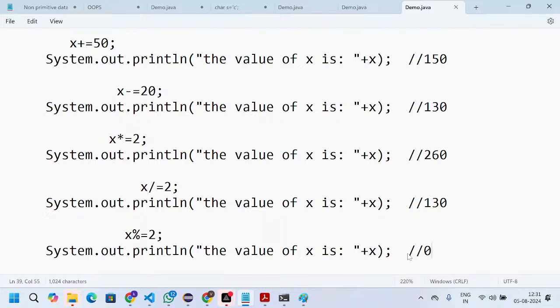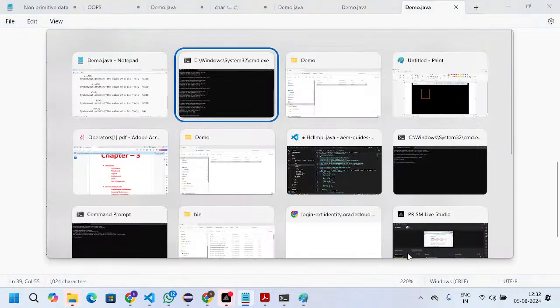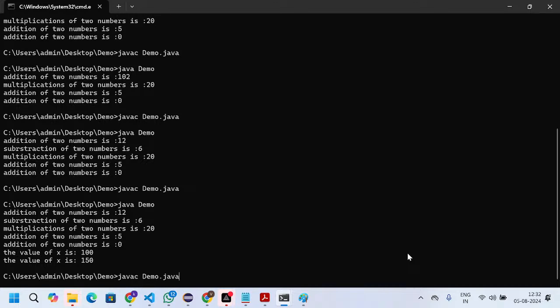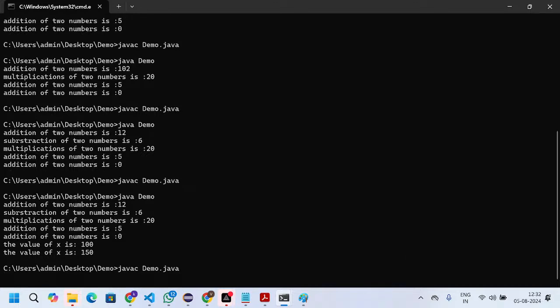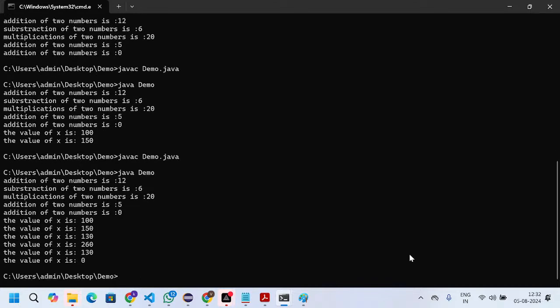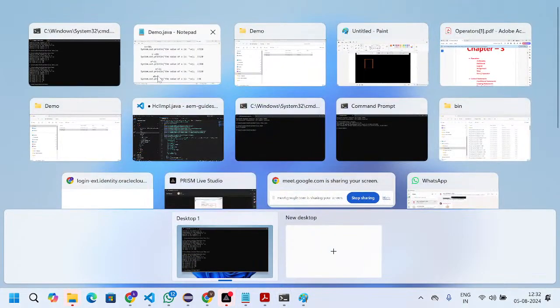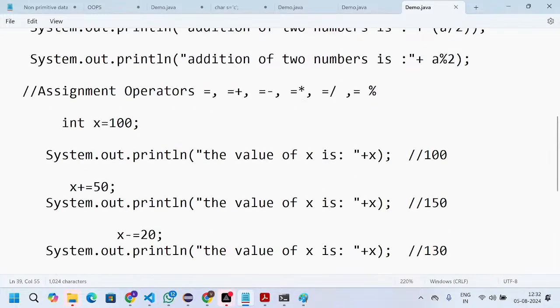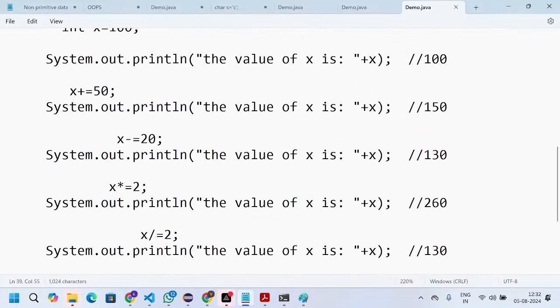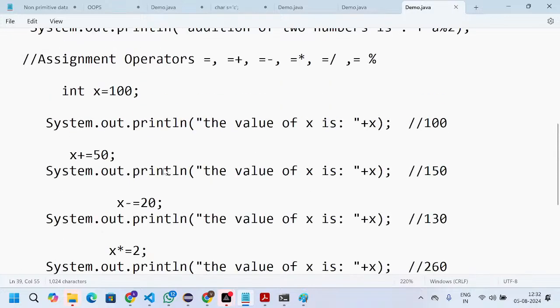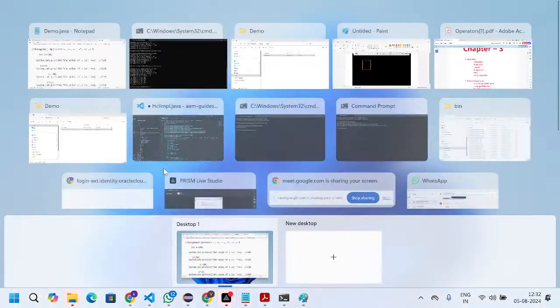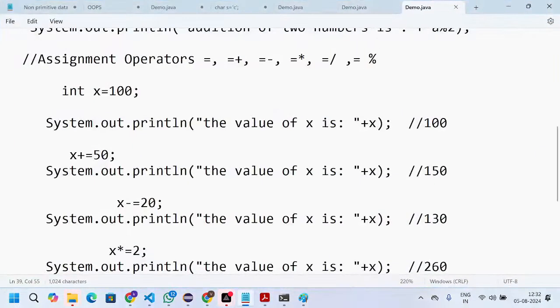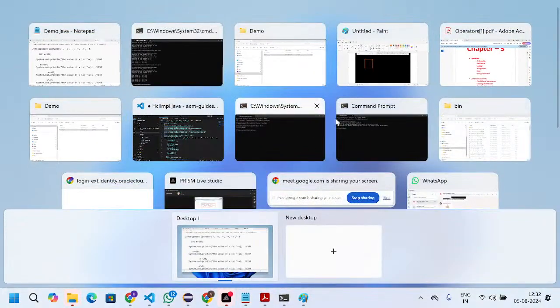Okay, these are the operators we have. We will compile the demo and then run it. We'll get the value of x. You can assume it as a kitty bag. Daily we are adding and we are removing, which is possible with the help of assignment operators. This is clear about assignment operators.